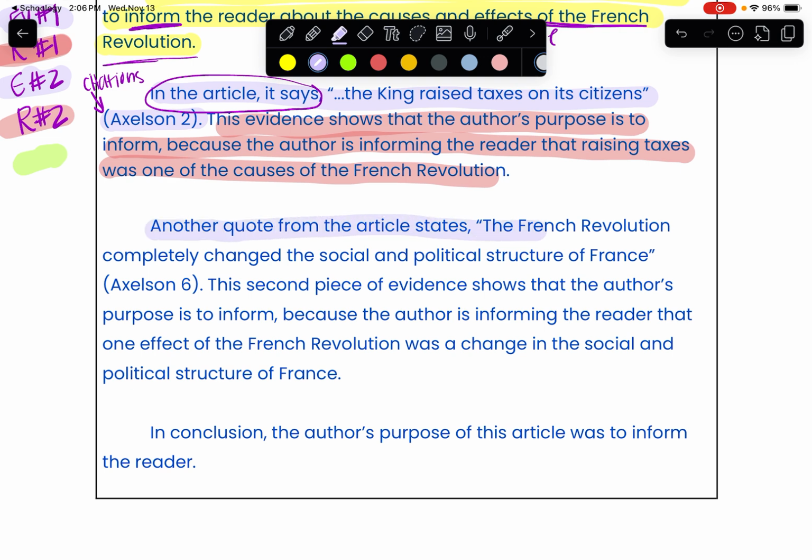Another quote from the article states, the French Revolution completely changed the social and political structure of France. Axelson 6. Again, we have this transitional phrase right here to introduce our text evidence. We have our citation that is written correctly. Then just repeating the process. Next is going to be our reasoning number 2.